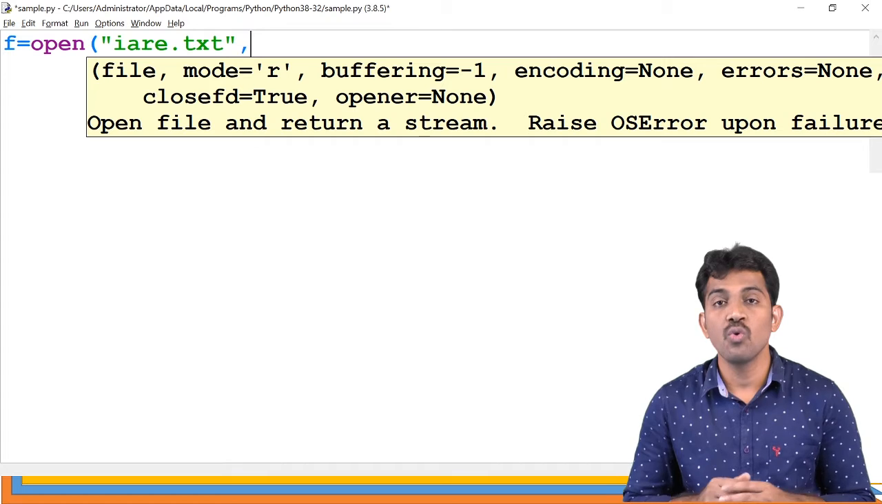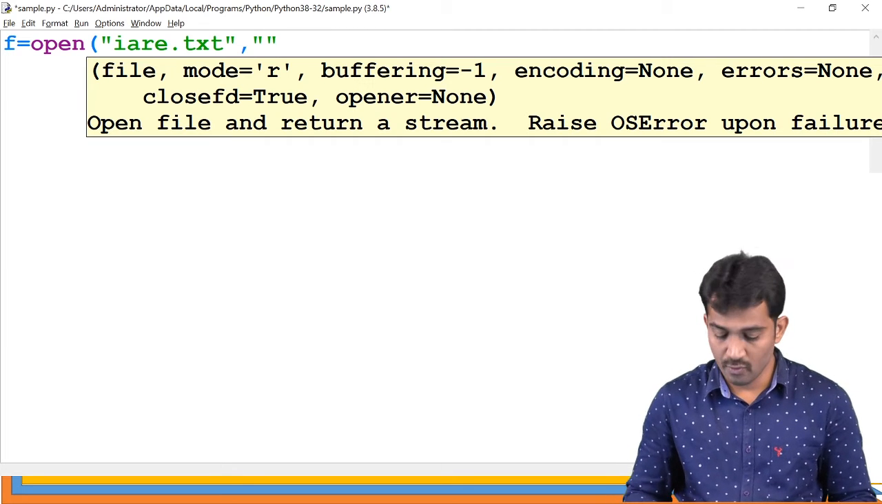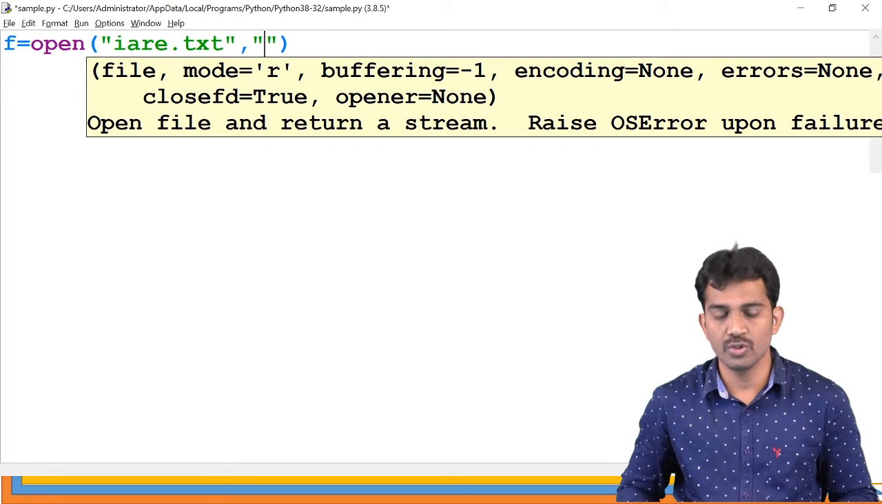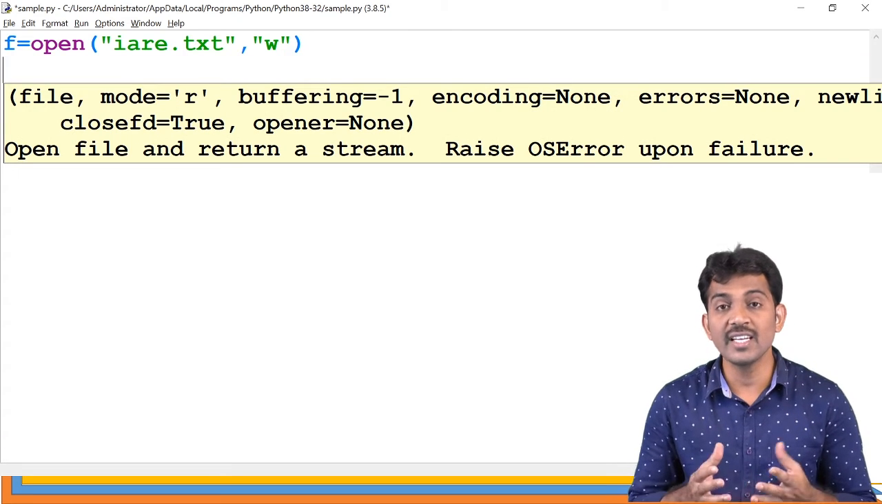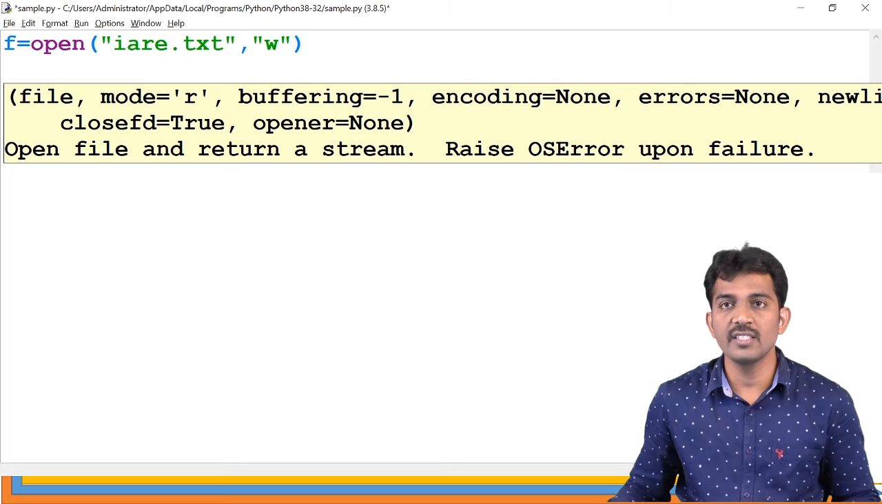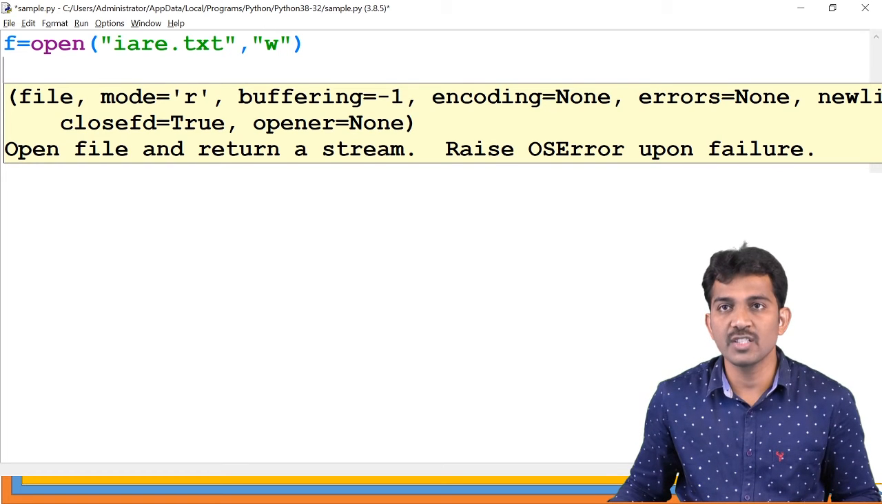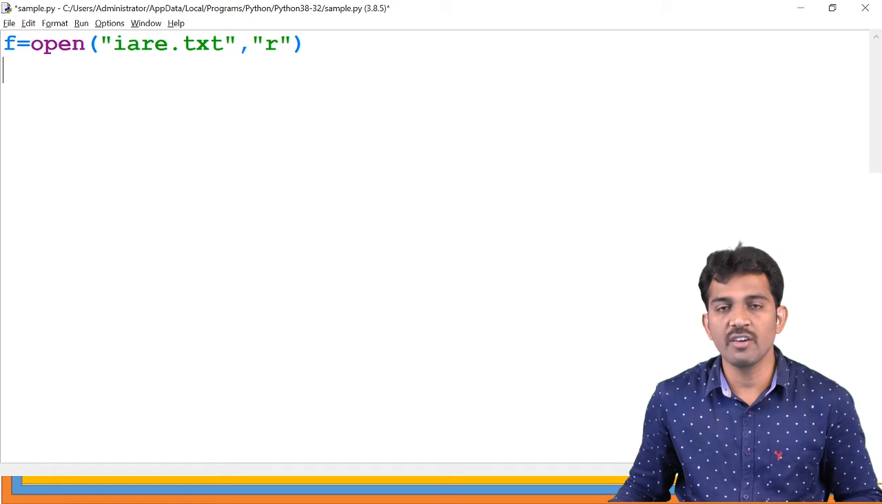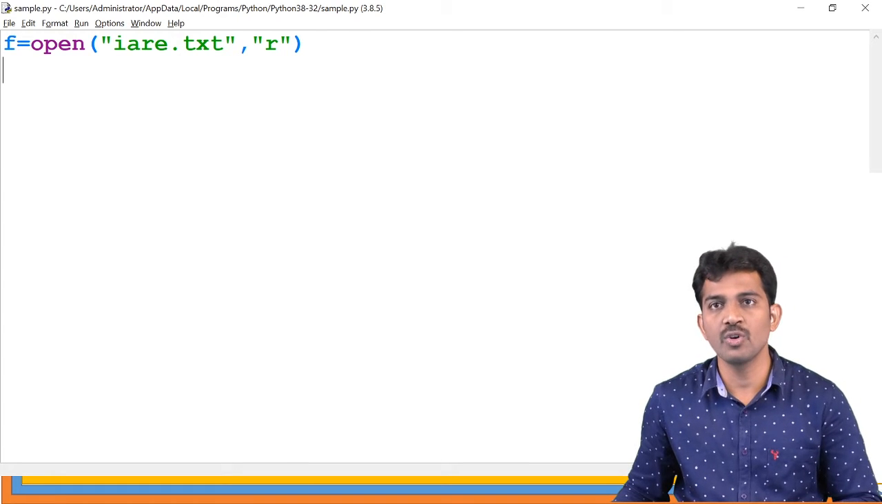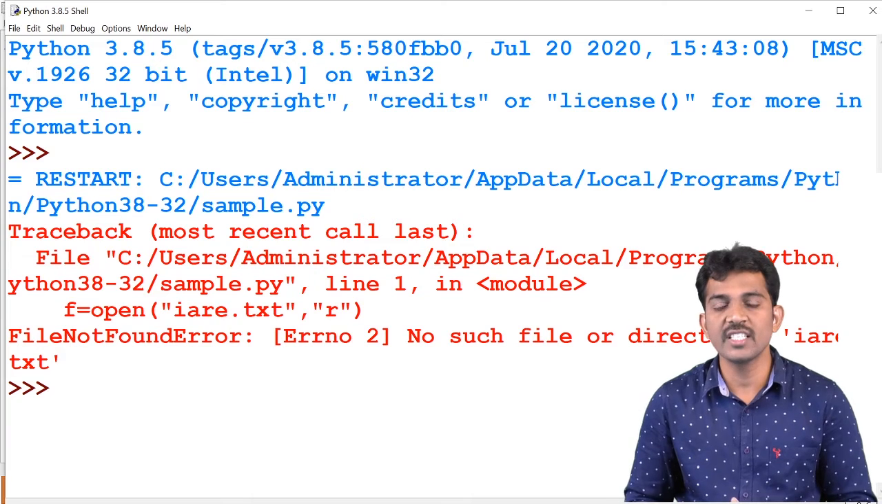comma. So what is the mode you are going to open? So W mode, right? W mode. I don't have an IRE text file. For example, if you open the IRE text file in a read mode, then the file is not available, right? If you compile this program, see, it will generate an error.